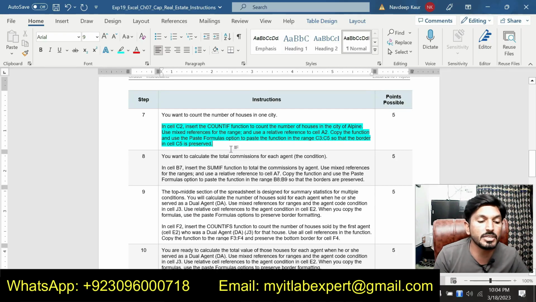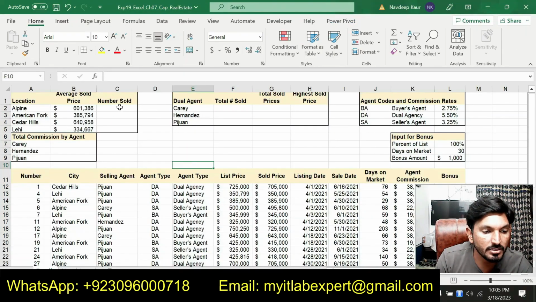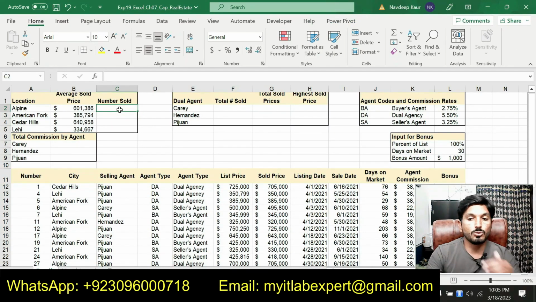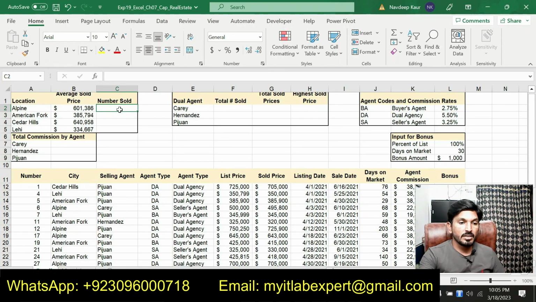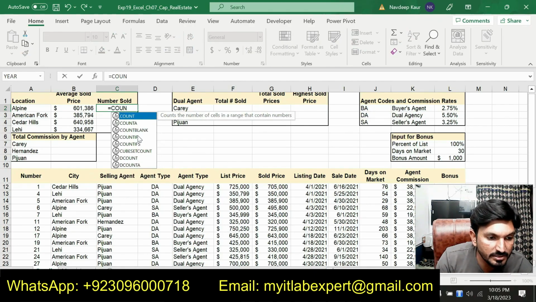So basically in cell B2, we inserted the AVERAGEIF function to get the average price of houses in the city of Alpine. Now we are going to count the number of houses in the city of Alpine. Then we will copy this function down the column C up to C5. Let's do this and go to cell C2. This is C2, and now we are going to use the COUNTIF function in cell C2. Type count and select COUNTIF.